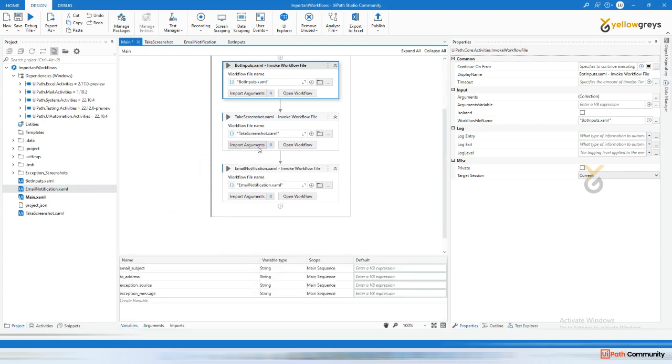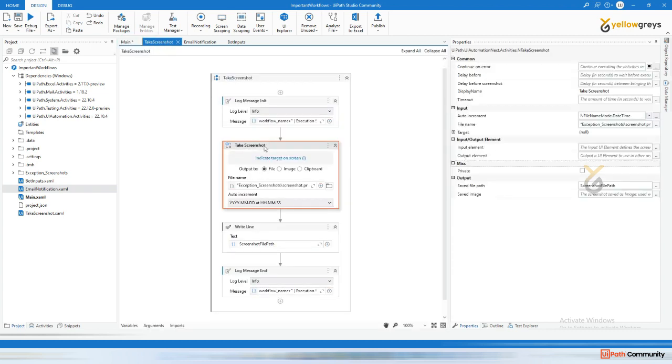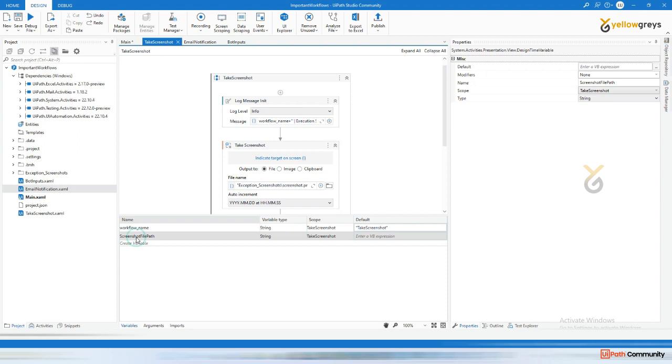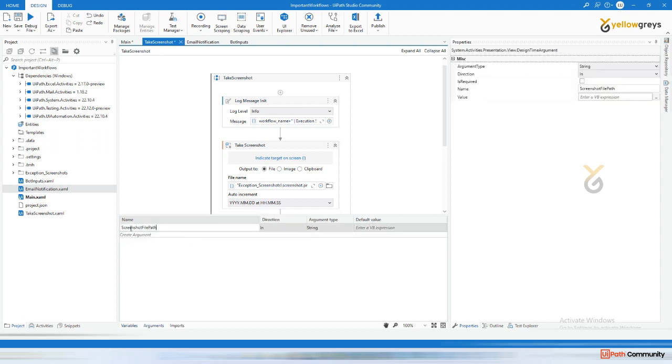Okay, now here you go to take screenshot, and there is nothing you need to pass inside because we use only take screenshot, and this take screenshot produces the entire path of the screenshot file. Then I want to take this screenshot file path outside, right? Then go to your variable, right click and convert to argument. This is going out, so the direction should be out.